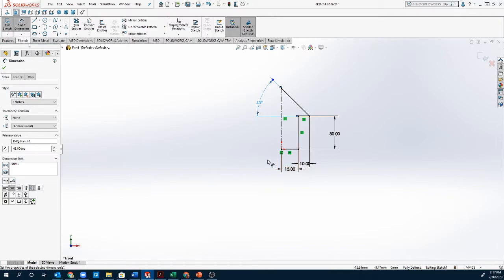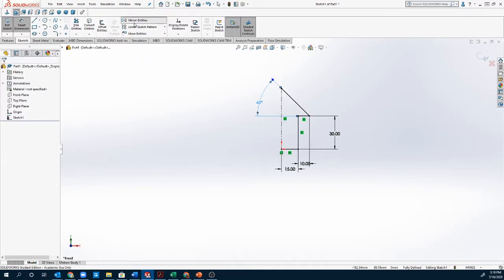Now if you notice, I've drawn half an arrow here. What if I want the other half? So this is a trick that's going to save you time. We're going to use the Mirror Entities tool, which is going to allow us to mirror these lines across some central axis. Conveniently, I have this construction line here right in the middle that I'm going to be using as my mirror axis. So the first thing I do is hit the Mirror Entities button.